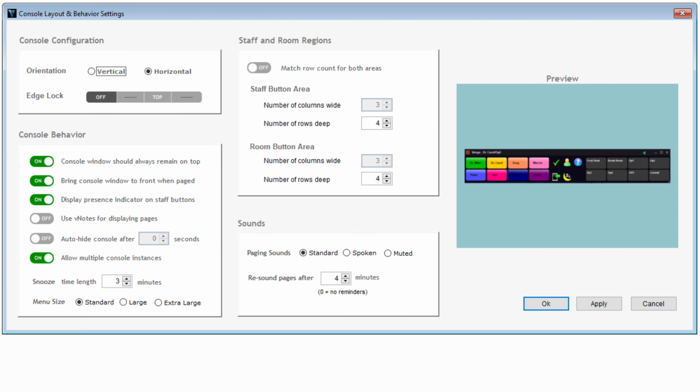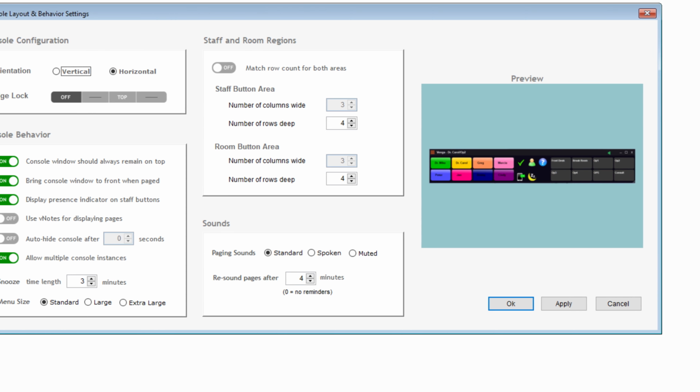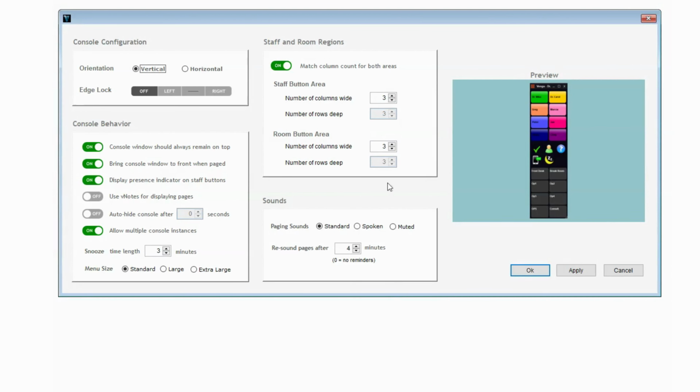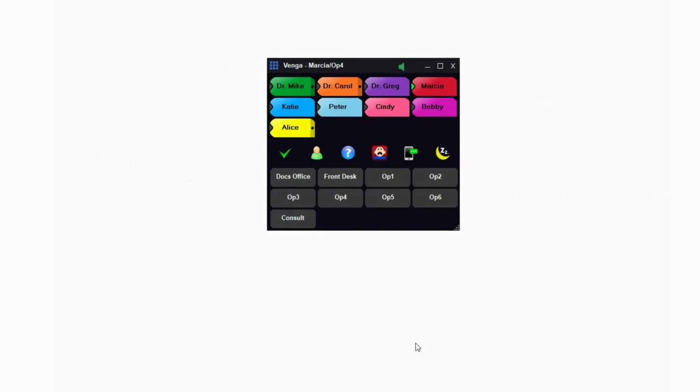You can edit the number of columns when in a vertical orientation, or the number of rows in a horizontal orientation. For example, let's say we prefer a 4-column orientation. All we need to do is set the number of columns to 4, click OK, and the console will reconfigure itself into 4 columns.